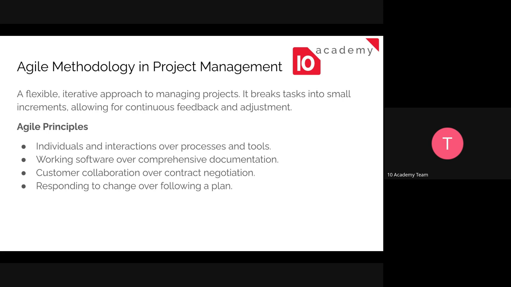But in agile methodology, it's a more flexible one. It uses an iterative approach to manage projects, and it breaks tasks into smaller increments, which allows for continuous feedback and adjustment. It helps us to accept customers' feedback and then make adjustments in the project.